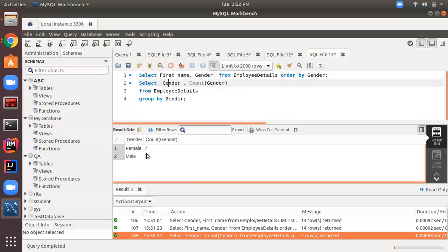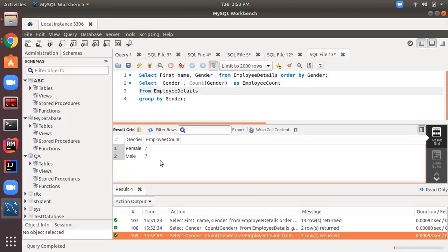See, this is my requirement. It's creating a summary report as female 7 and male 7. Above it's giving the heading as count gender, so I can use an alias name as well, employee count. Now it will display the column heading as employee count. See, gender female, employee count 7 and male, employee count 7. So I have achieved the first requirement, right? As you can see, after the select command, I have given the column list.